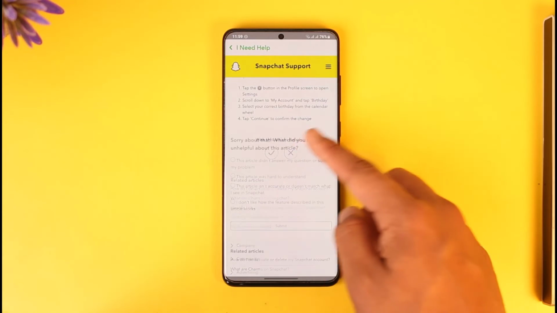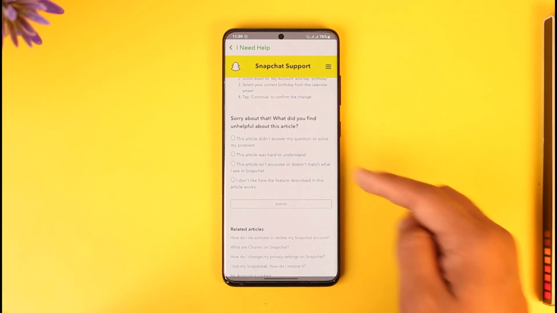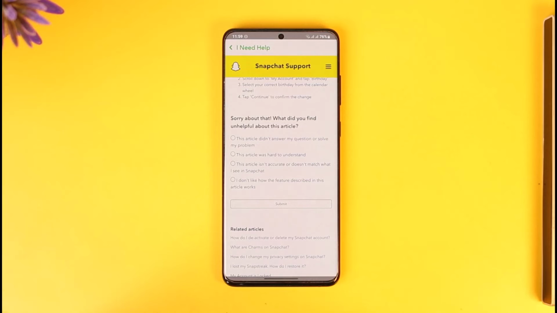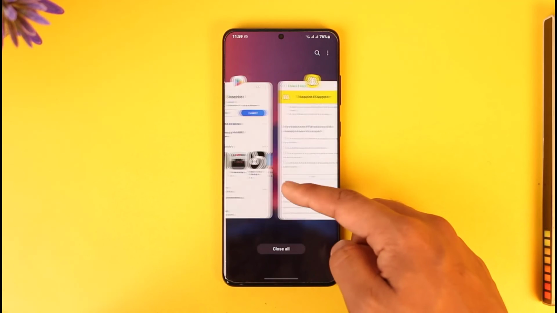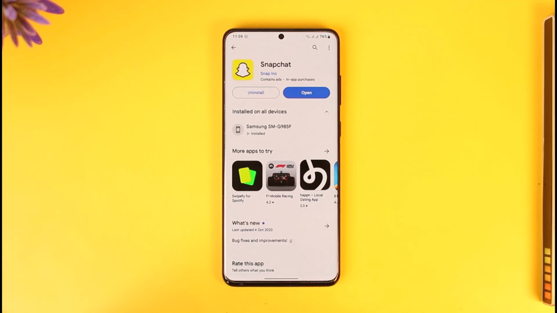And here you can select was this article helpful, select no, and now you can simply submit a request to Snapchat and request them to change your birthday. Otherwise you will not be able to change it. This way you will be able to change your birthday on Snapchat after limit.